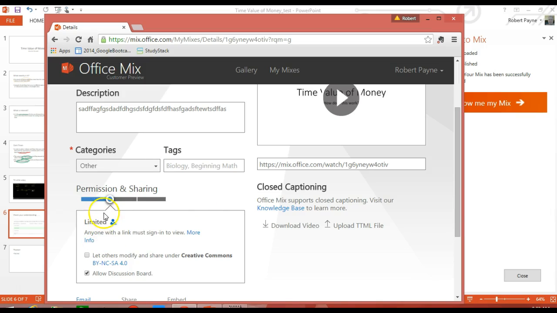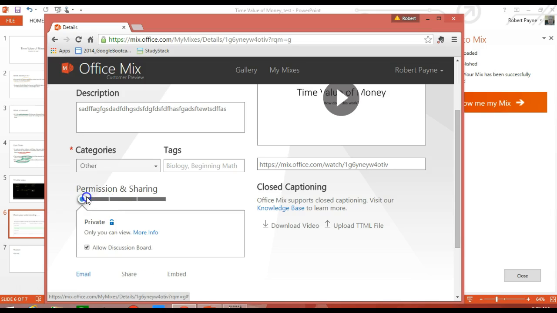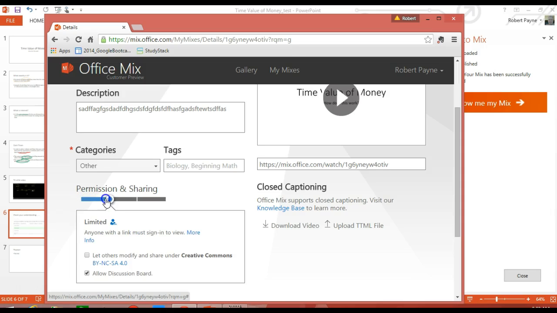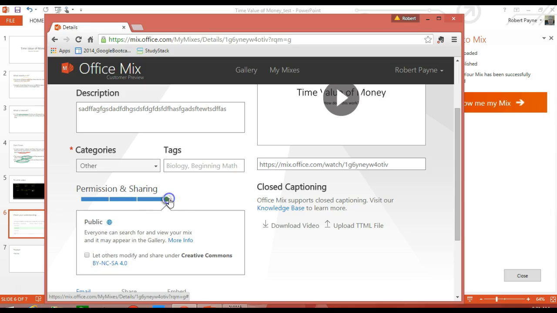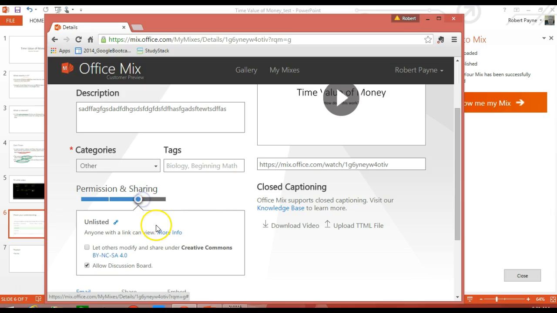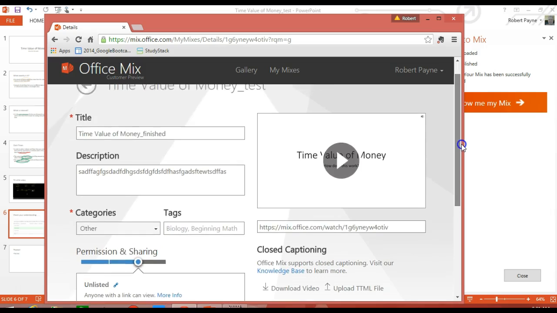So permissions and sharing. Currently right now we're at limited. We have this little dot here and we can click and drag it, move it wherever we want. All the way to the left is private. Limited is the default area. Anyone with a link must sign in to view it. And we can drag it over here to unlisted. And then there is all the way over to the public. I generally put my stuff out from a class perspective to the unlisted. But that's a call that you need to make yourself. You can read a little bit more down here about what each of the privacy permission settings are.